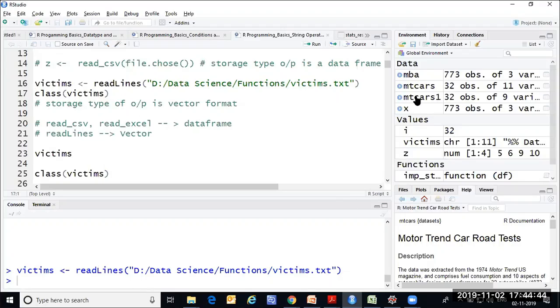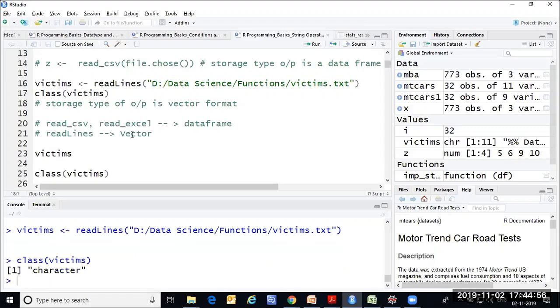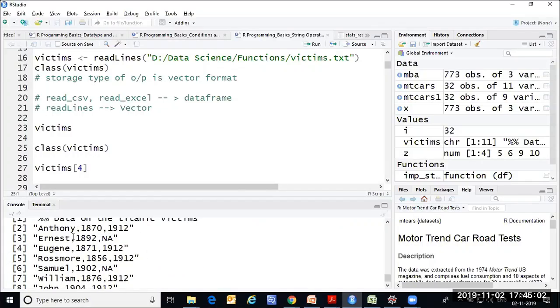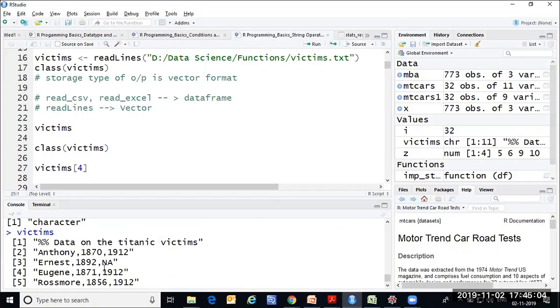You see the environment section. You can see that the character data type has been assigned to it. There are 11 lines. We are reading line by line. See the class of it should be character. The victims, yeah, there are 11 lines. Each line has been captured separately.